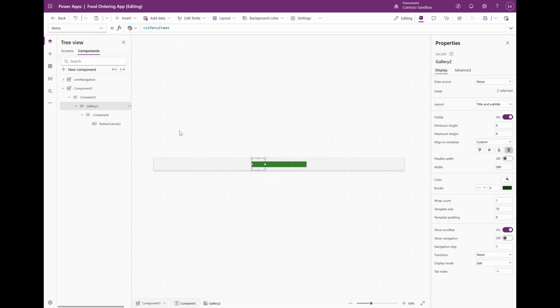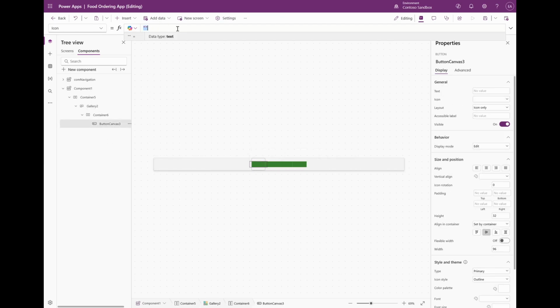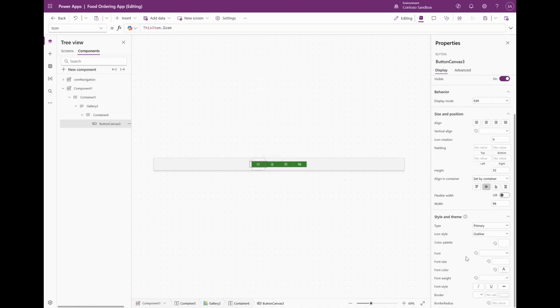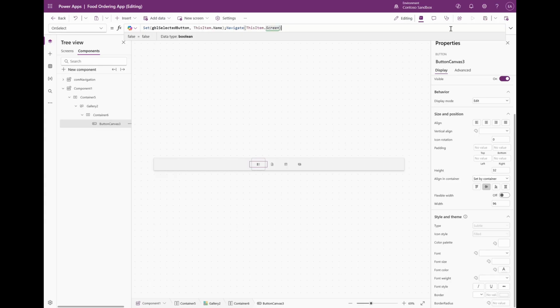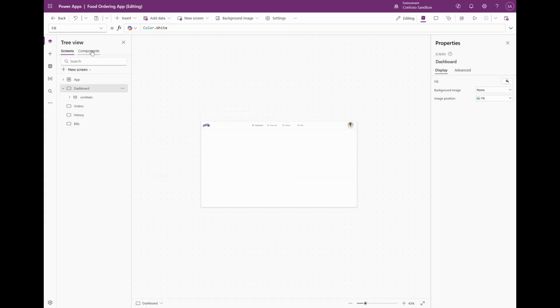So the next thing we are going to do is to set the icon. So the icon is going to be this item.icon. And for the button type, we are going to use this formula. And also for the icon style, we are going to use this formula too. And lastly, for the onSelect property of the button, just like we did in the first one, we are going to input this also.